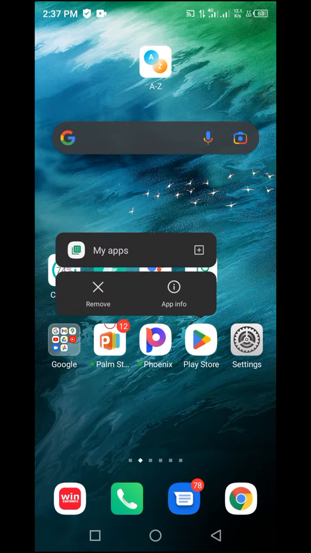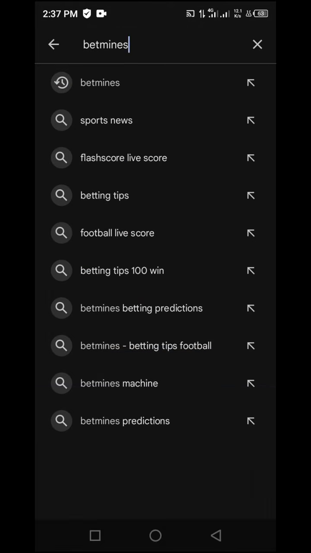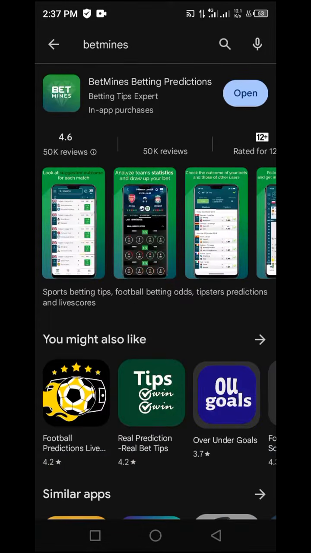Without wasting much time, the first step I want to take is to locate my Play Store, as you can see here, and click on it directly. Once I click on it, since we are using BetMinds for this strategy, make sure that you search BetMinds inside here and click on search. Once you do that, you are going to see an app that looks like this called BetMinds.